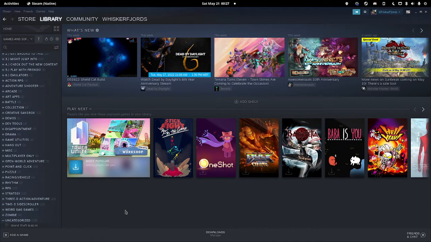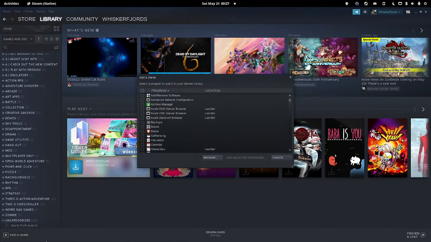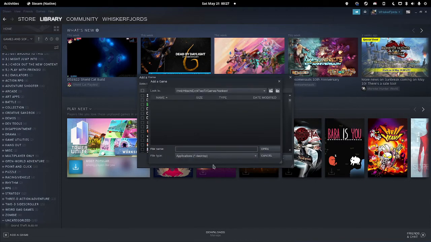Hey y'all, here's how you play non-Steam Windows games on Proton using, well, Steam. So first go to Add a Game, add a non-Steam game, click Browse, browse to the folder you want, thankfully mine's already there.